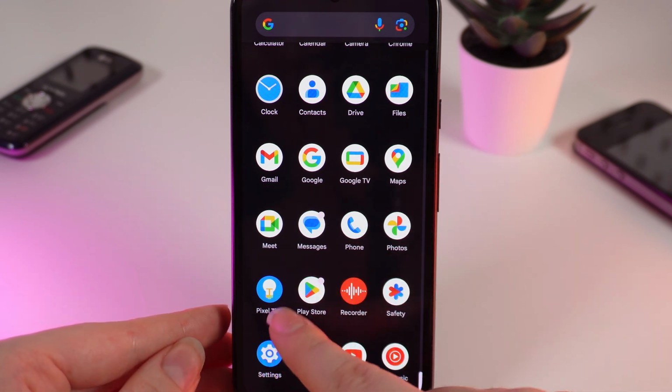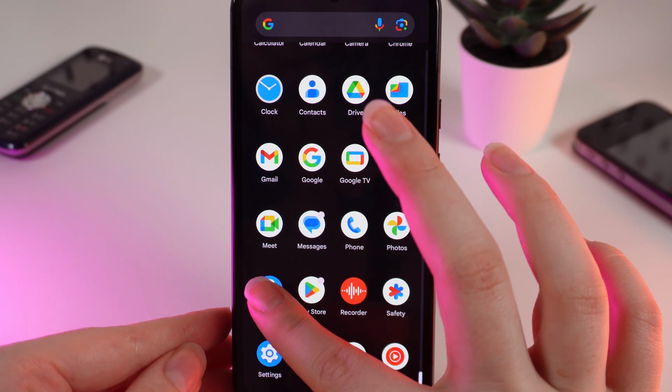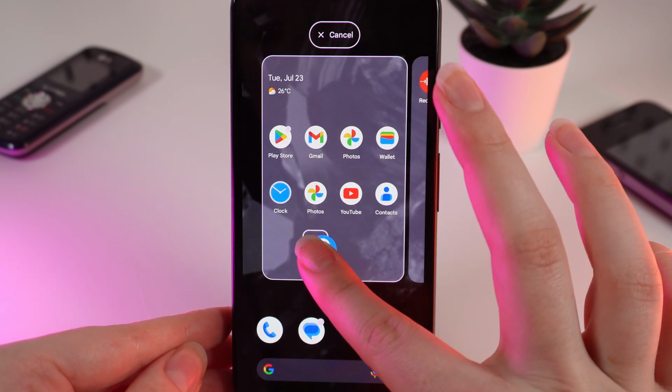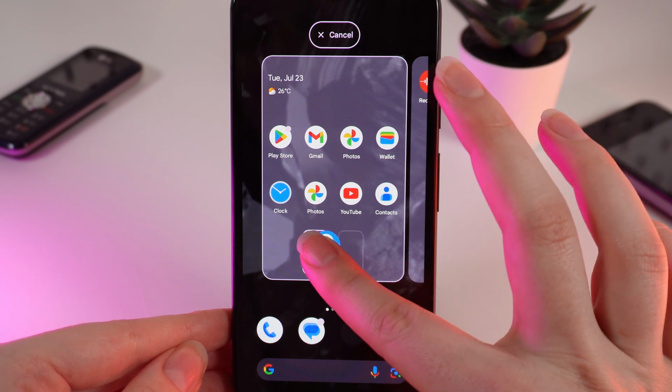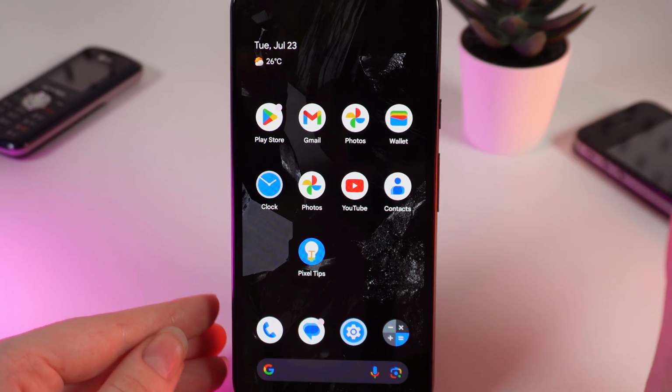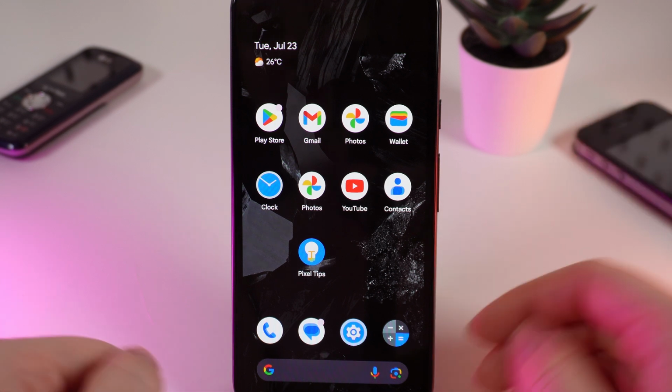You would need to hold your finger on this exact icon and move it to any side. Like this. And now you can choose the place where you want to locate the app. And release your finger. And that's it. Now you have added a new application to your home screen.